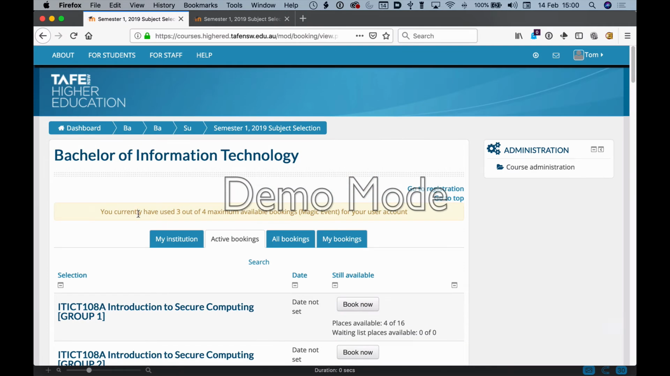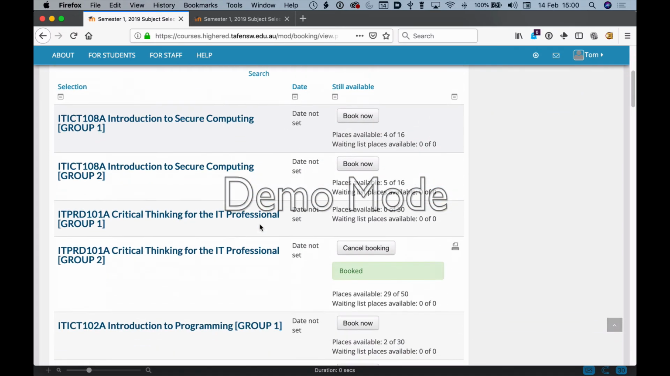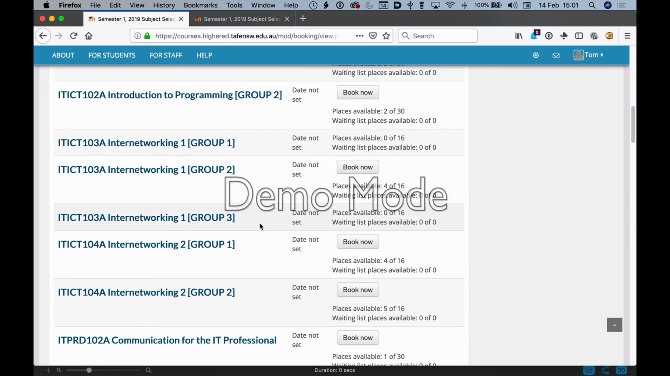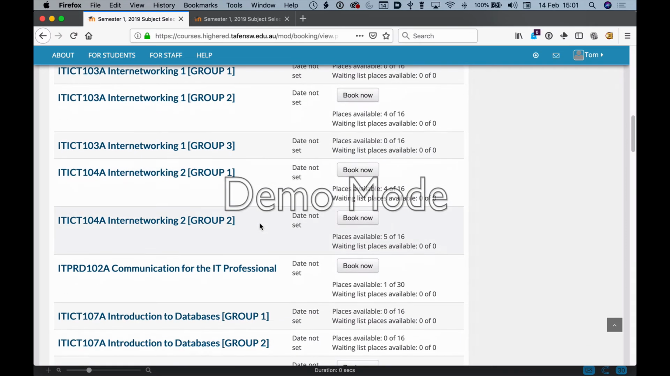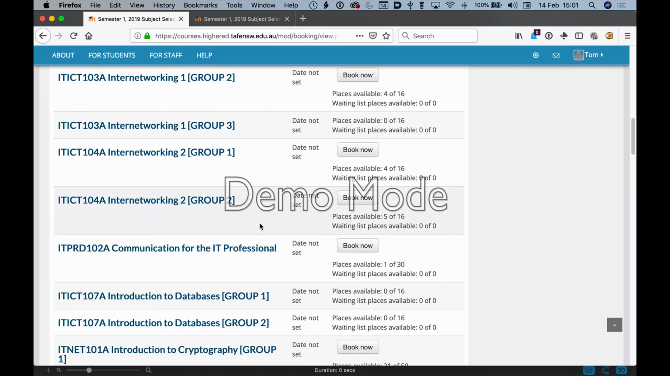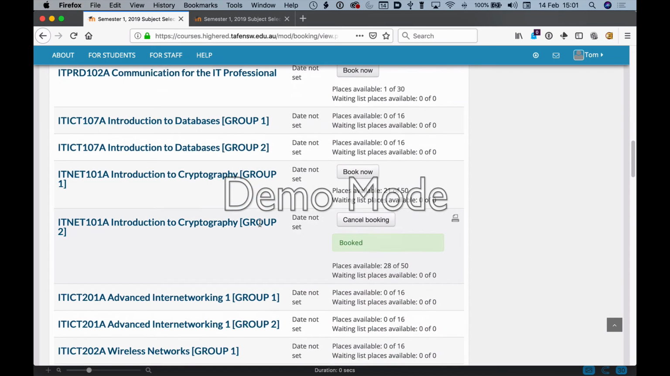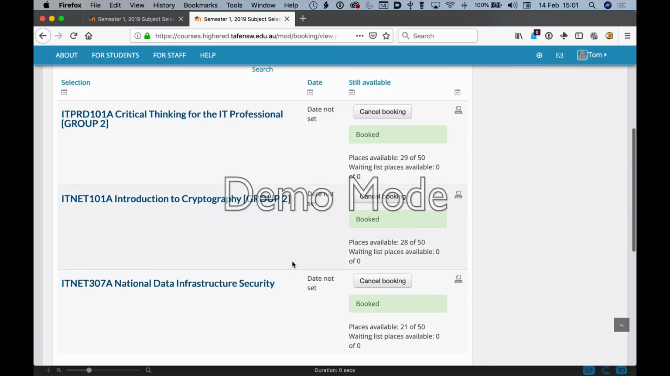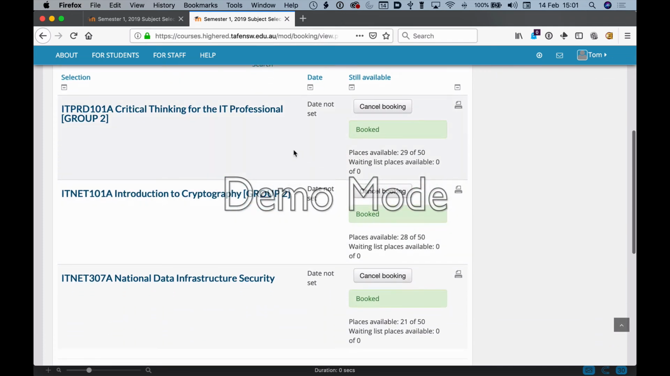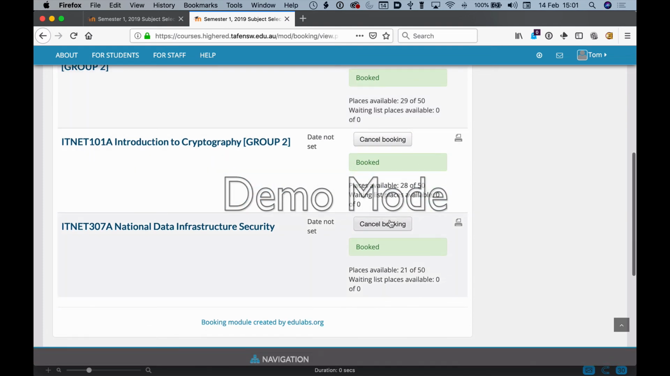So let's just have a look at that. I've used 3 out of 4, but once again I'm going to ask you to imagine that you've got 4 subjects booked. You can't book another one unless you cancel out of one. So this is the tricky part. So I'm going to find one with a bit of space in it. I'll come down here, but we're going to imagine that I've only got one space in this. I'm going to have that ready to click on Book Now, and I'm going to go to the other one that I want to move out of, and let's suppose it's national data. Let's suppose it's this one. I don't think I've picked a very good example, but I'm going to use this one here. You just need the process.